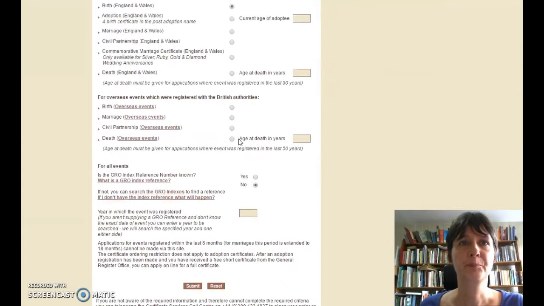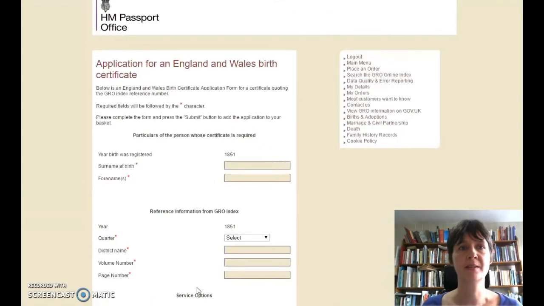Then scroll down. You need to answer the question, is the GRO, that's the General Register Office Index reference number, known? And because we've already looked at this and there's more details about the GRO index in the e-course, we do know all the details, and it's the best way to go about ordering certificates. So click yes, we know the details. Then we need to fill in the year in which the event took place, which is 1851. And down to the bottom of the page, click submit.